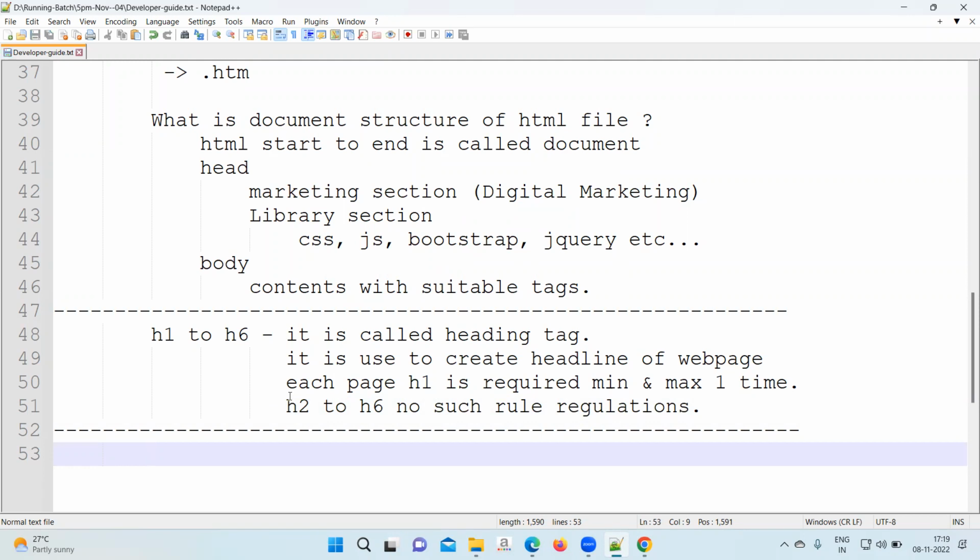That is your H1 to H6. Dependent, independent, we have understood. H1 to H6 was printing on a new line, so that's called a dependent block level tag. Open and close tags were there, so it's called dependent. Okay, come to the next point.